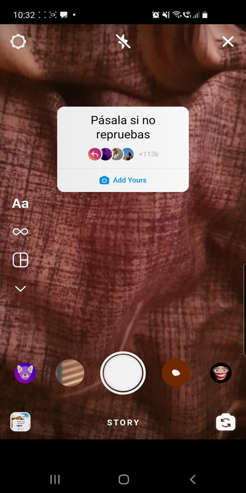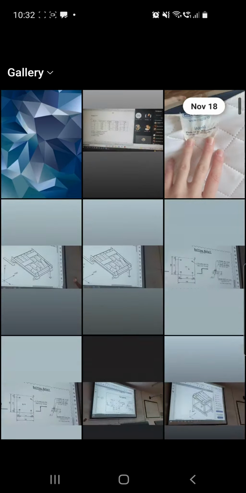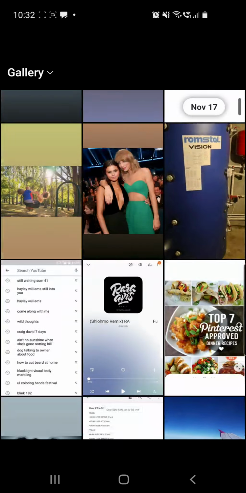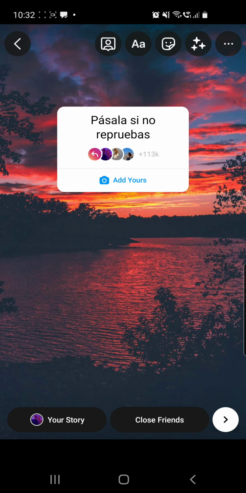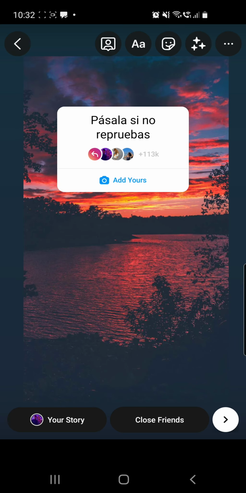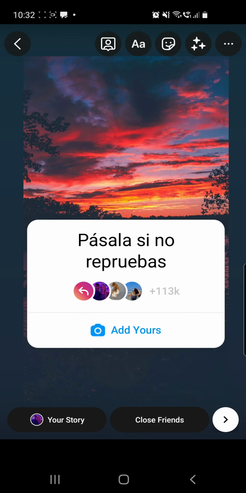So now you can go to your uploads and choose a background photo. I will go with this one right here. Really doesn't matter for me, guys, but you can make it perfect. You can place your sticker where you want to make it bigger or smaller, and once you're happy with your story, you just have to share it.